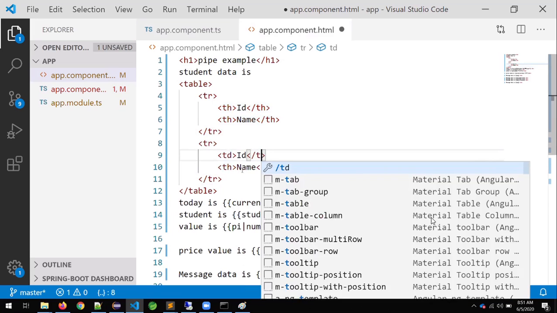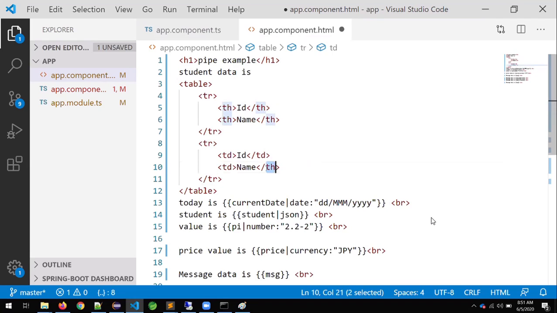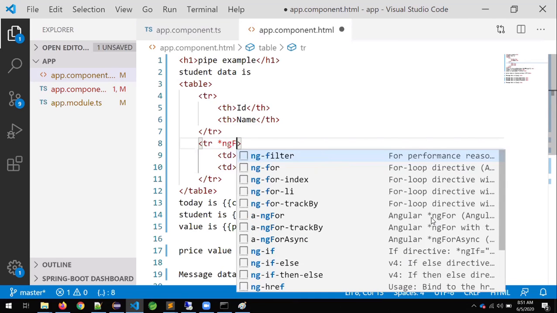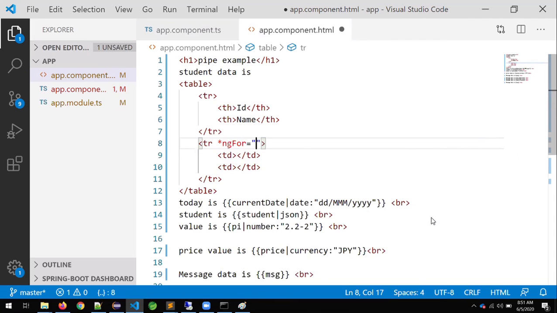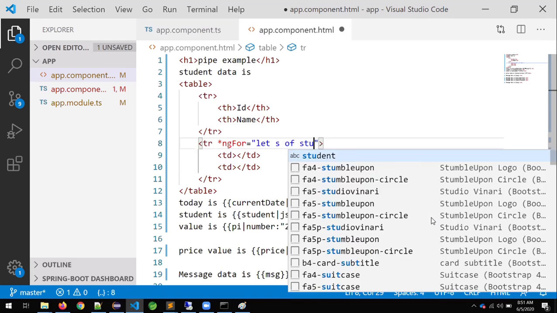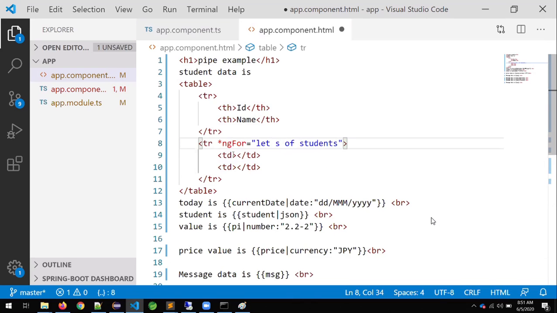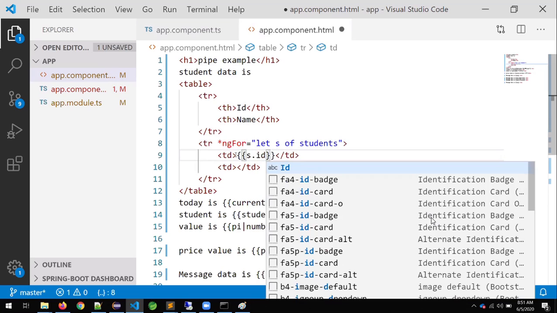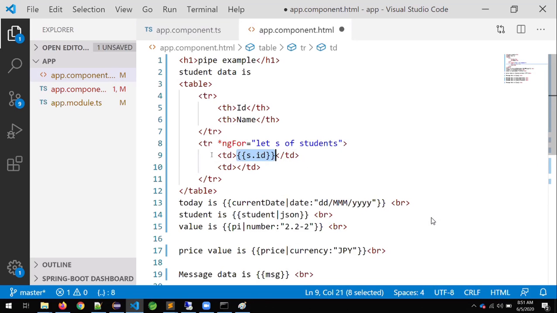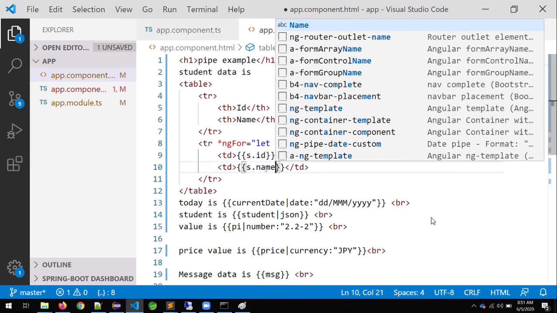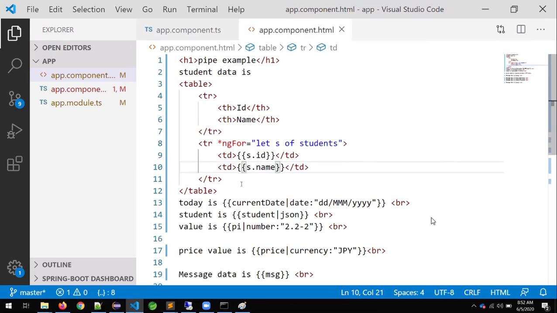TD, and I am having the TD. Observe TD, and here I'm going to write the corresponding expression. Now observe here, very good code, sir. Star, what is the one? ngFor equal to, what is the code, sir? Let s of students. Now very simple, what is the code I'm going to configure? s.id. s.id. What is another one we are having? s.name.